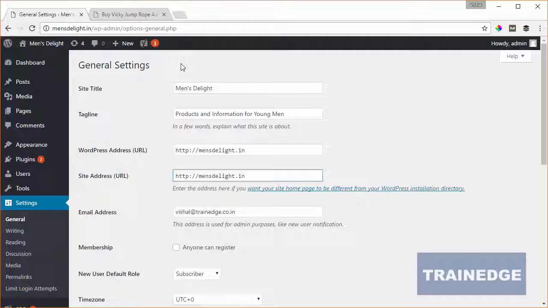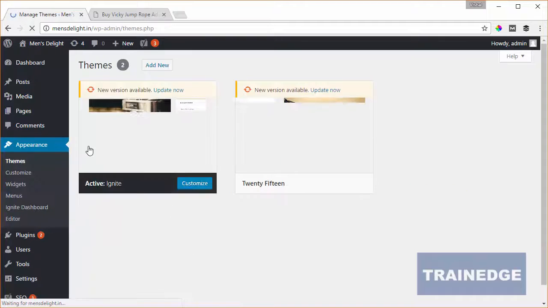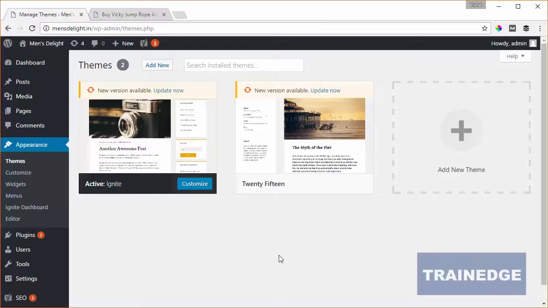The next thing is to control the appearance of the site. To do that, under Appearance, select Themes. WordPress look and feel is controlled by themes. You can install multiple themes on the site, but at a time, the site can use only one theme to provide consistent look and feel.